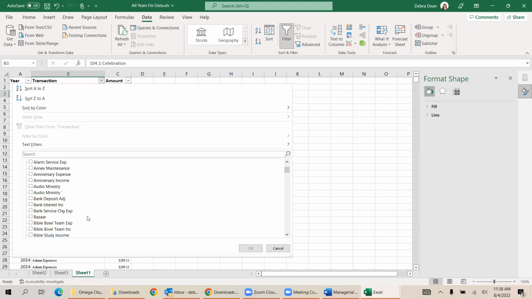So they have just various names: Abraham's Seed, the Bible Bowl, Bricks for Jesus. You'll notice it's a little bit different because there's spacing issues or something here. So what you'd want to do is kind of clean that up as you do your analysis.